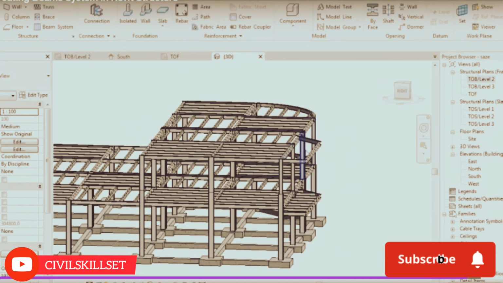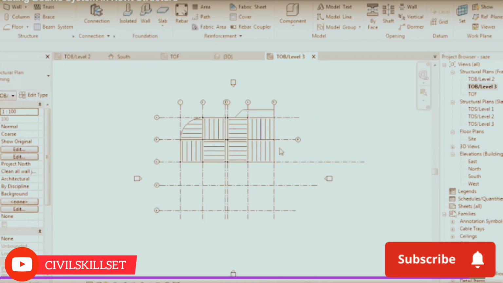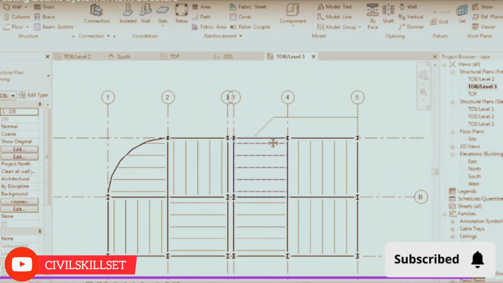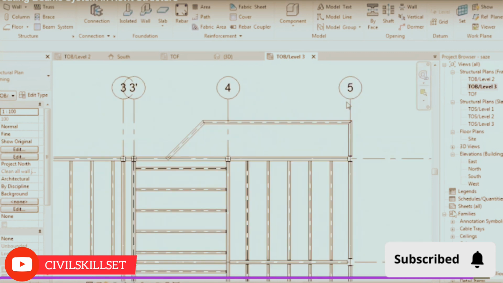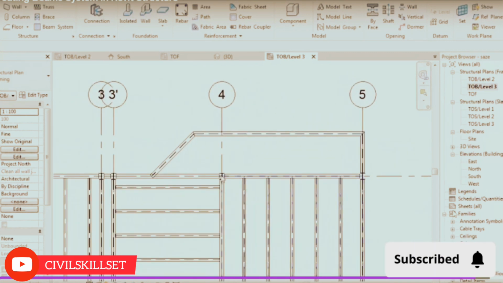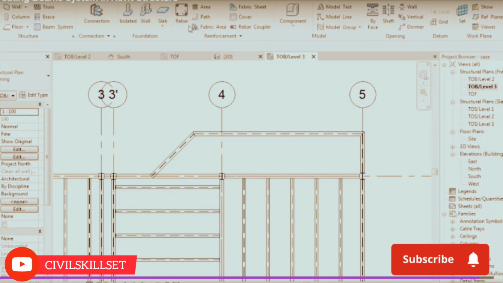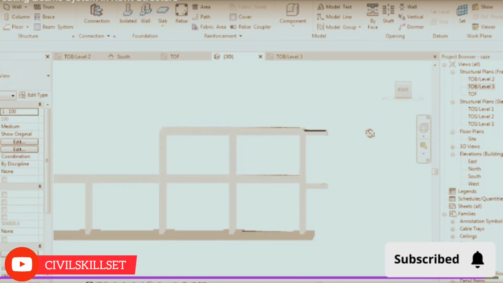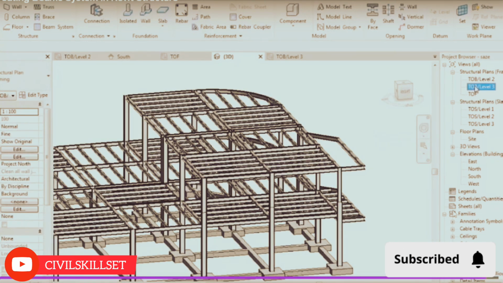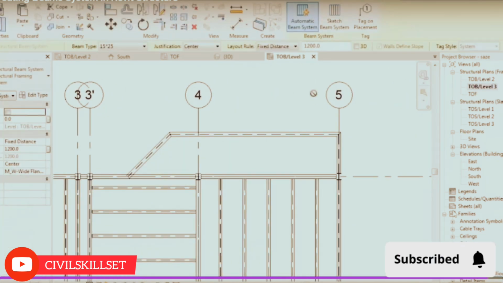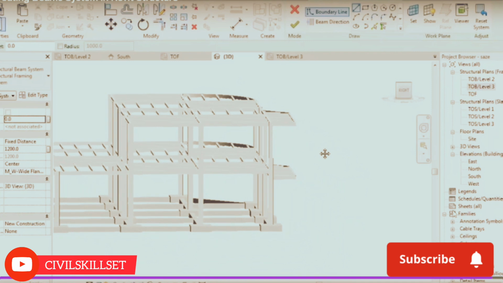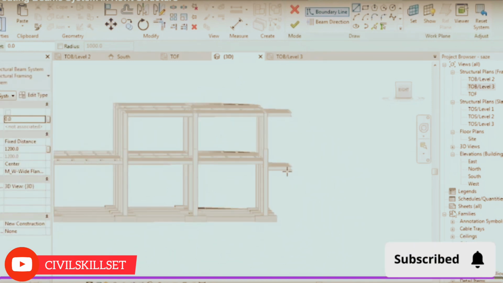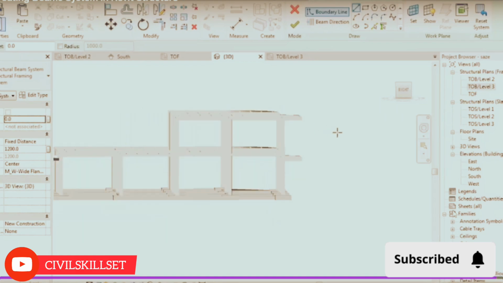What about this part? You go to TOB level 3. Let me make it fine so that you don't see it as lines. Now a question. Can we use beam system in this part automatically? Or should we use sketch, let's say in 3D? Is it possible, or do we need to use sketch? It's a console. Let's try it. Let's use automatic, and it's possible. Why here but not down there? You know the answer. Because down there we had a height difference, here we don't, right?